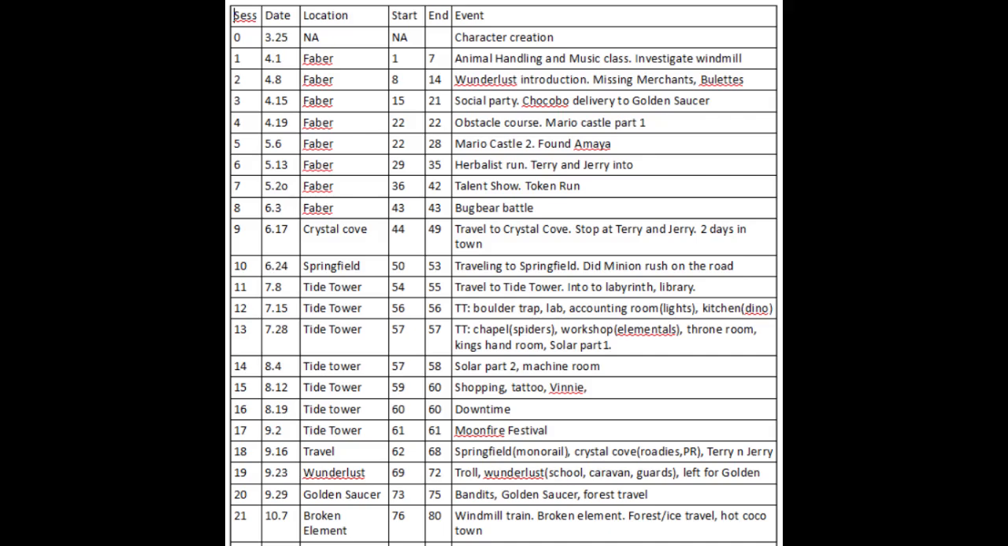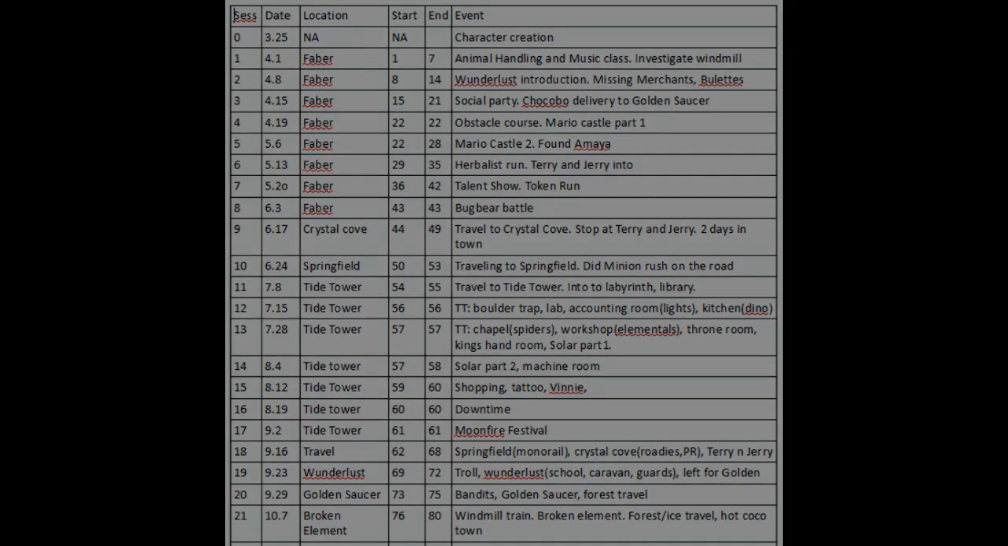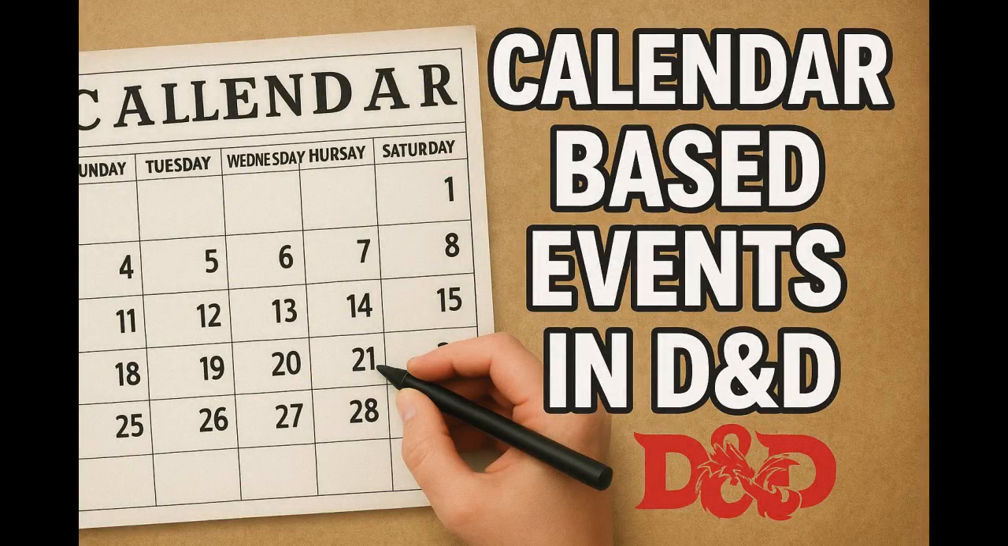So back to the calendar. I put down a session number, the date, the location, the starting day and ending day, and then very basic notes of the things that happened, keeping it as simple as possible. Now let's get into some of the time-based events and how they work.